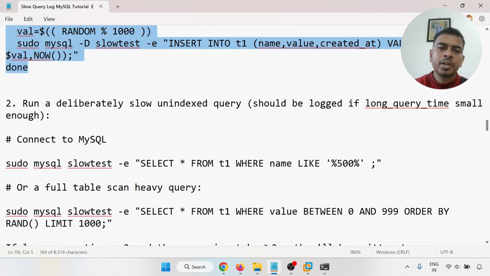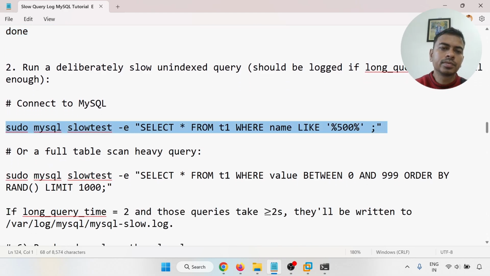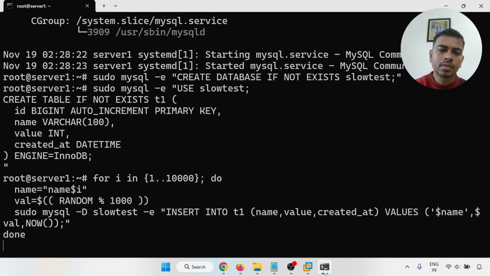Now run the deliberately slow, non-indexed queries. Connect to the slow test database and run a select on T1, meaning table 1. Let it complete. It will take a few seconds.